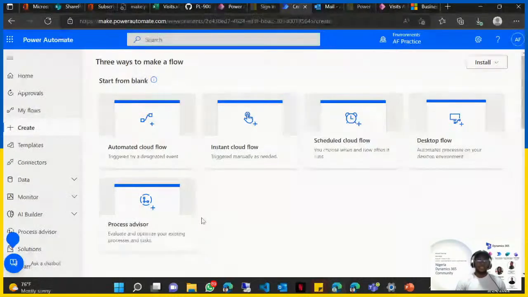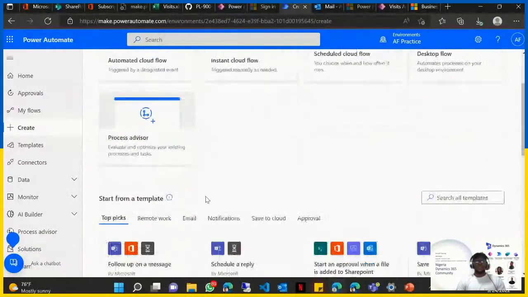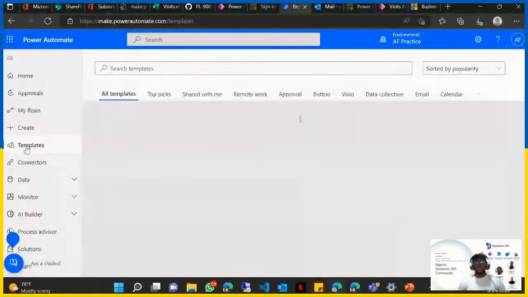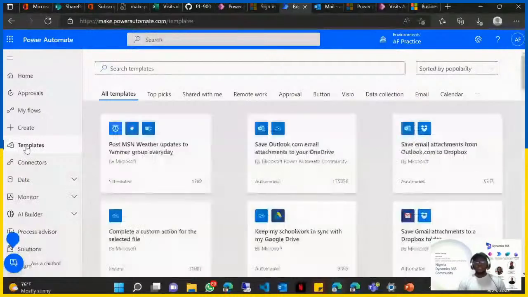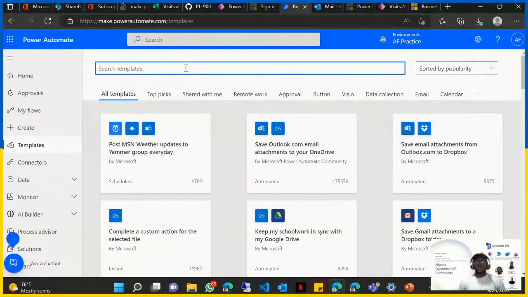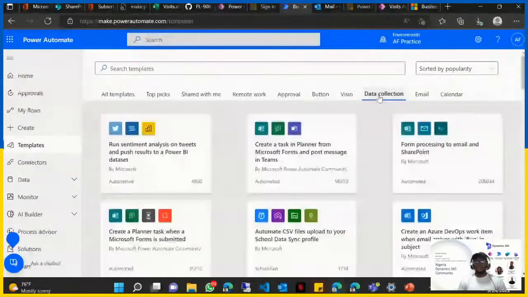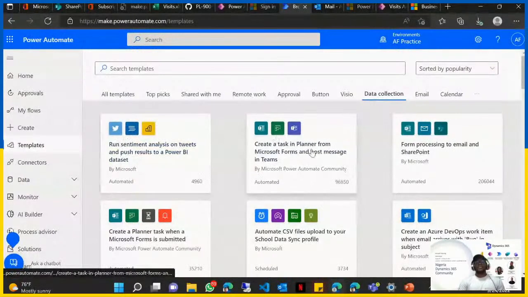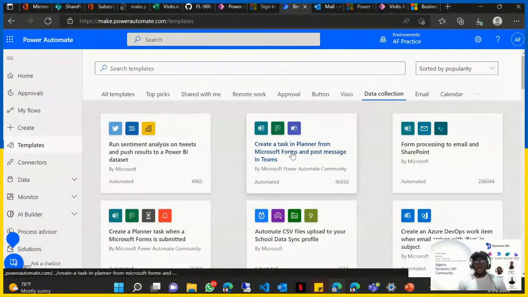Yep, I think it went into general availability last year. So if you go to templates, you would find tons of templates here. For instance, to build a flow to automate, let's say, data collection, I can come to the data collections tab and click on it. And here you can see examples of apps and services that you can automate that have a template already to help you fast-track or begin your automation creation process.